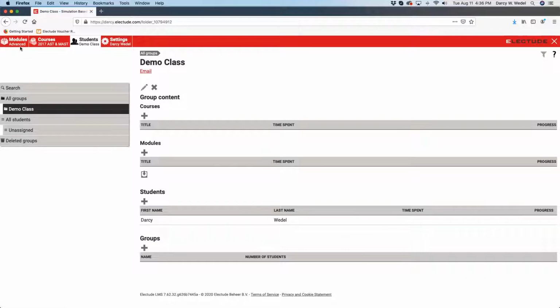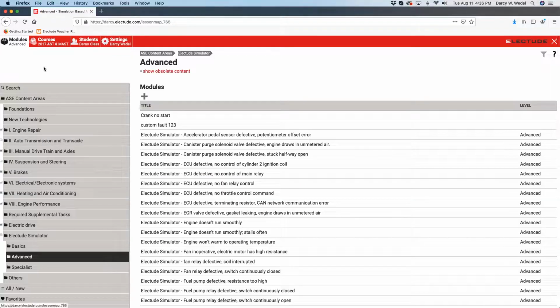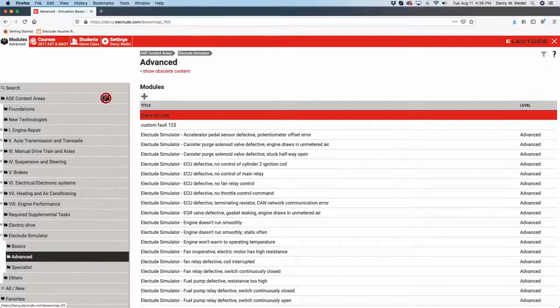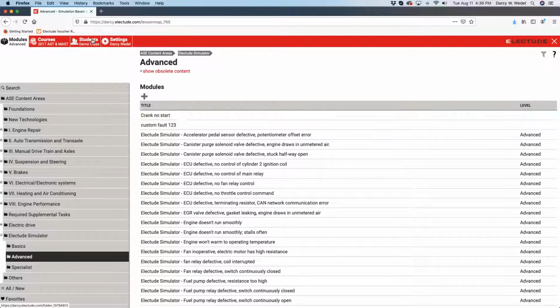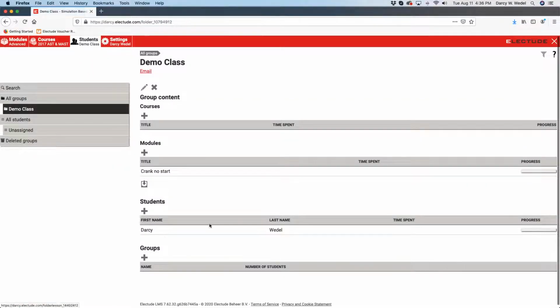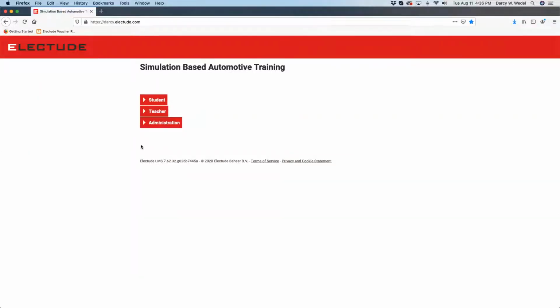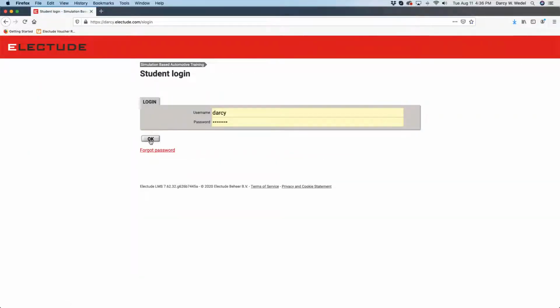And now we're going to assign that fault. So we're going to go back over here to modules, and there's that crank no start. So I'm going to assign that to my demo class. So crank no start. Now let's see what that looks like for the student. So we're going to log out here as a trainer, go in as a student.